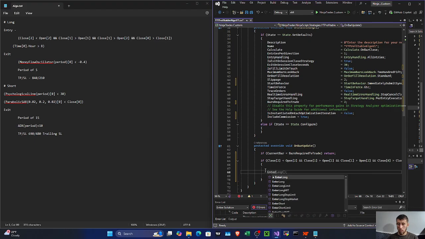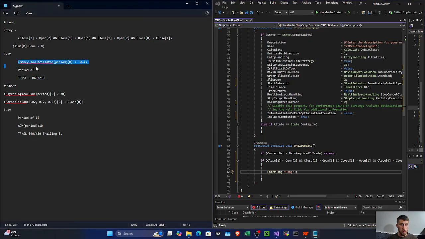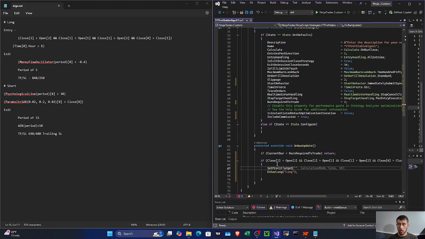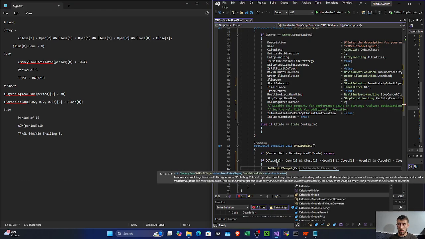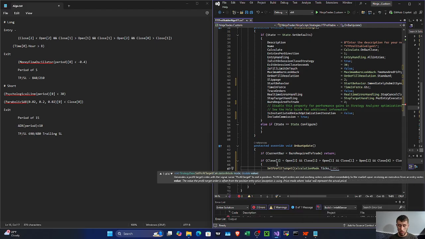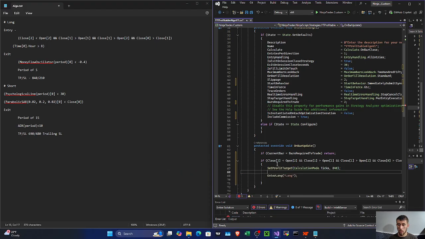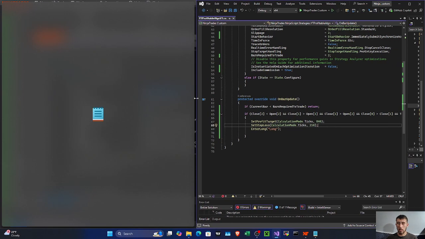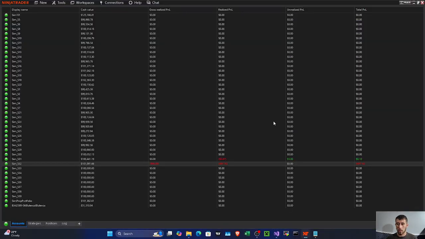Now from here, that's all. That's it to enter long. We're going to set our string name to long, so we can track it better. As you can see here, we also have another exit parameter, which we will get to in a second. But for now, we're going to set take profit calculation mode dot ticks to 840 and set stop loss to 210. You can do Control S if you're in Visual Studio to compile that, and that will load the strategy. Now let's test it.